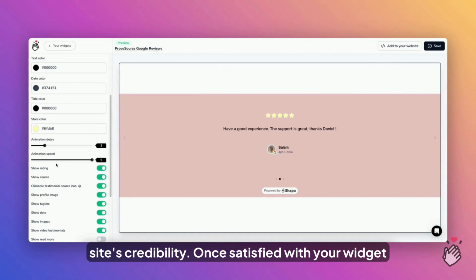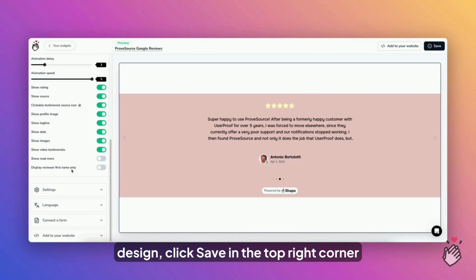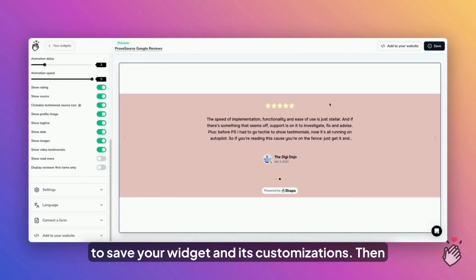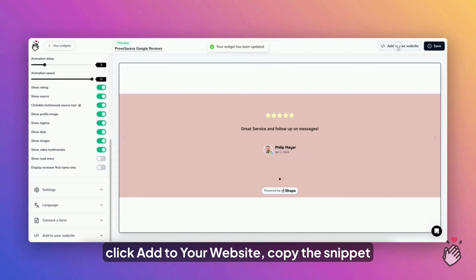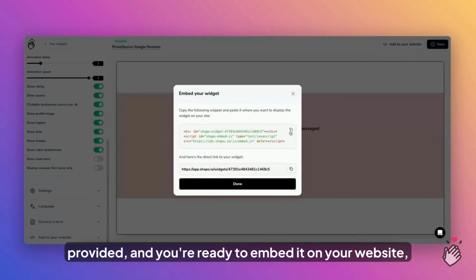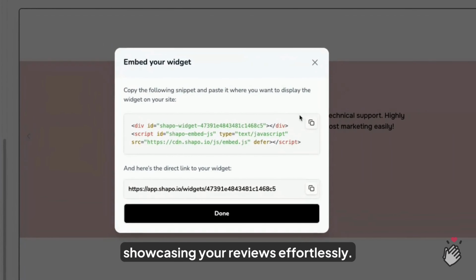Once satisfied with your widget design, click Save in the top right corner to save your widget and its customizations. Then click Add to your website. Copy the snippet provided, and you're ready to embed it on your website, showcasing your reviews effortlessly.